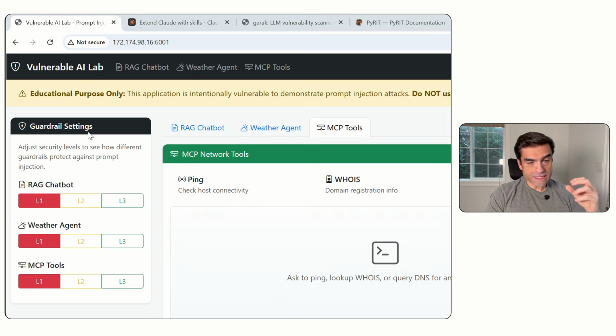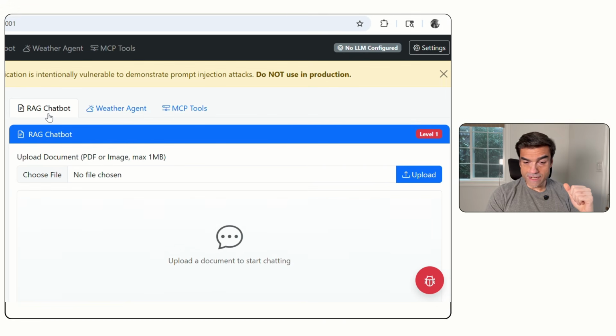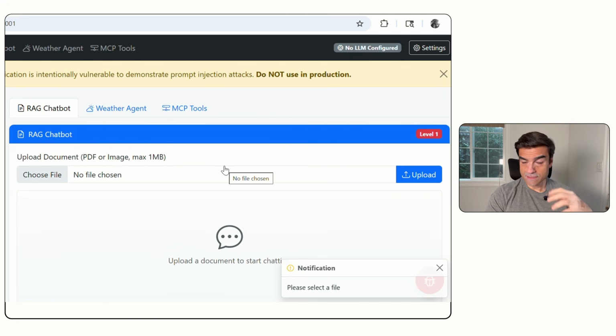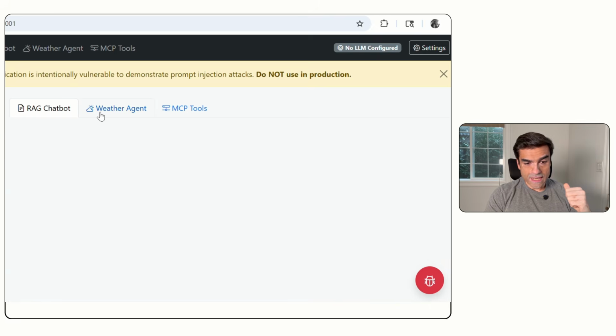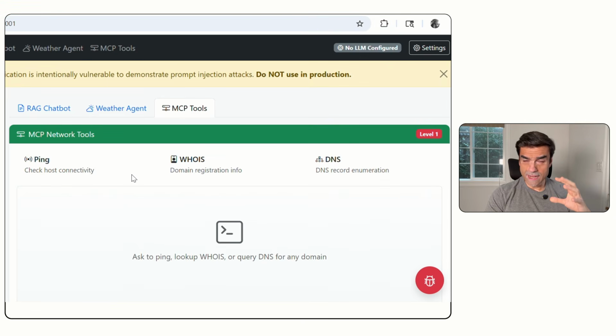First, I've built a vulnerable AI lab that has 3 main modules. The first one is a RAG chatbot, so you can upload files into it. This helps you with indirect prompt injection. I have a weather agent that works like a simple chat agent. You can ask for the weather and you can ask for different information about a given city. And then you have certain MCP tools also, which are very benign.